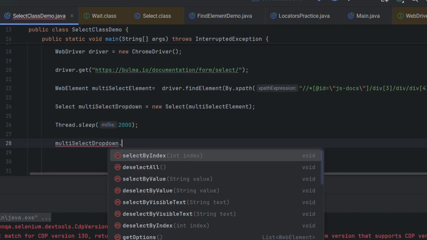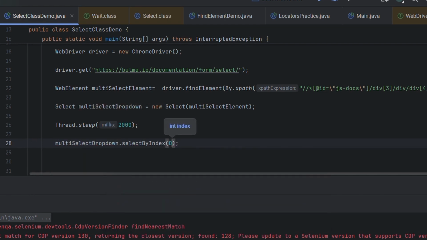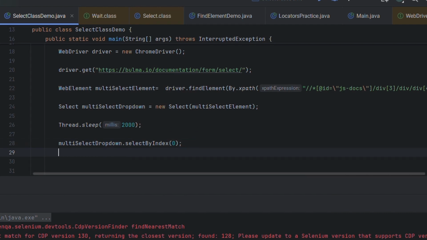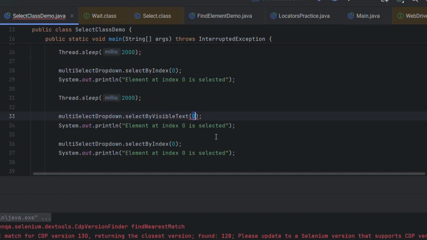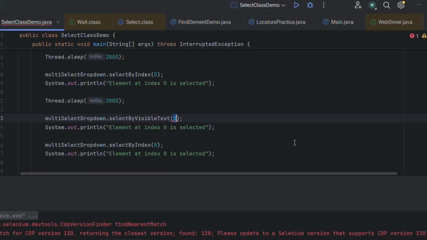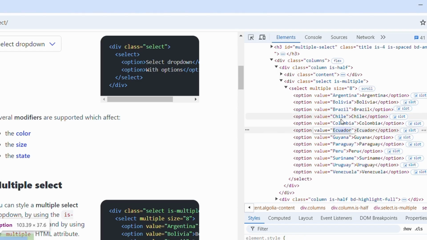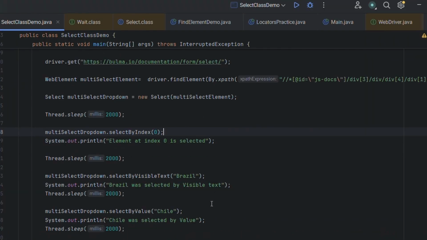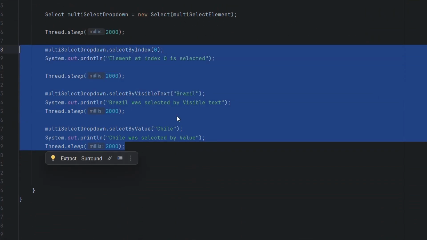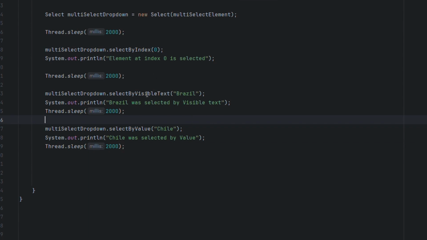Let's start with select by index. In this case, at the 0th index, let's print out selected. Let me again add a Thread.sleep here. Let's search by visible text here. Let's search for Brazil and accordingly print out Brazil was selected, and then select by value. Let's select Chile in this case using value. So I've selected it by value.